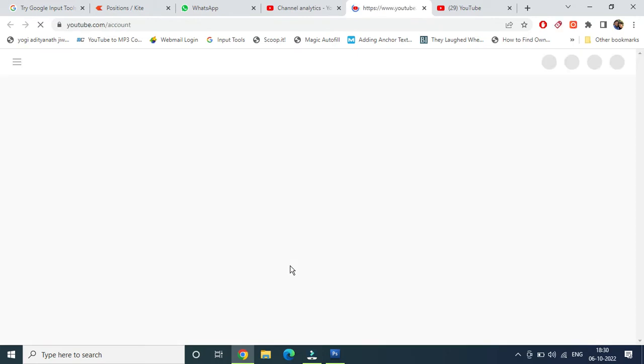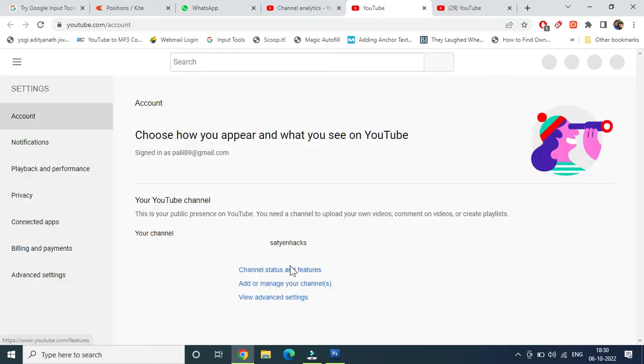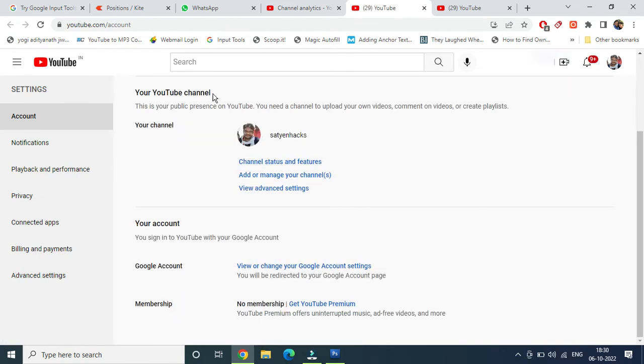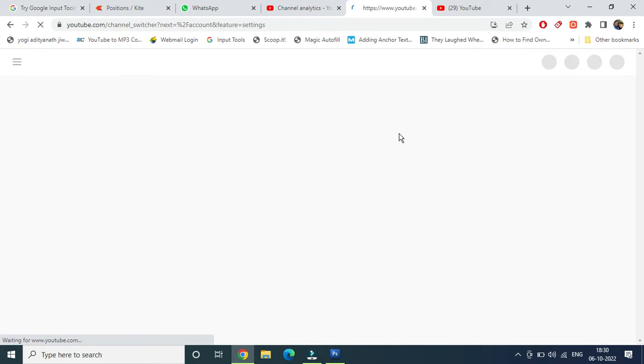Now it will open up another tab. Here you can see under your channel, you can see add or manage your channels. You need to click on that one. Now it will show all the channels that you have under this email ID.